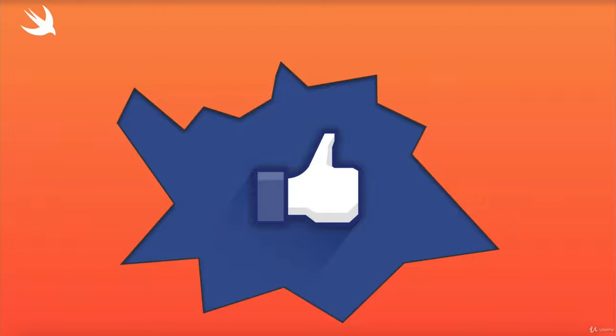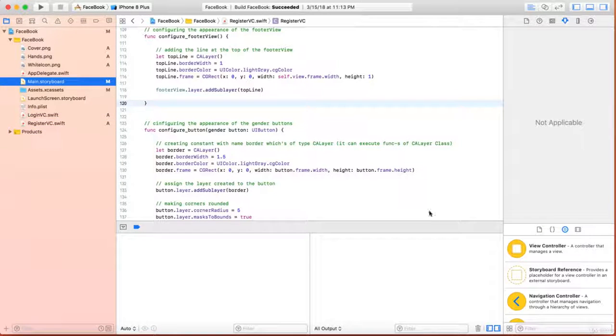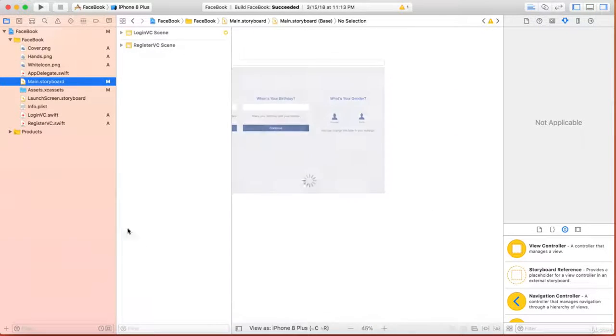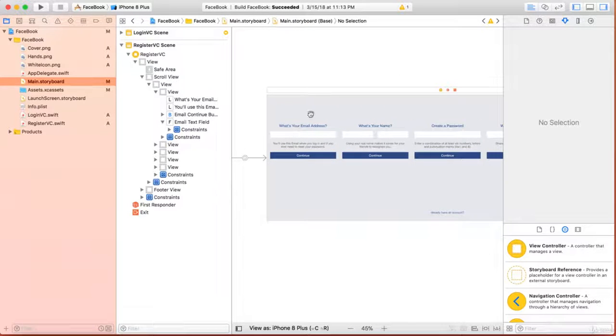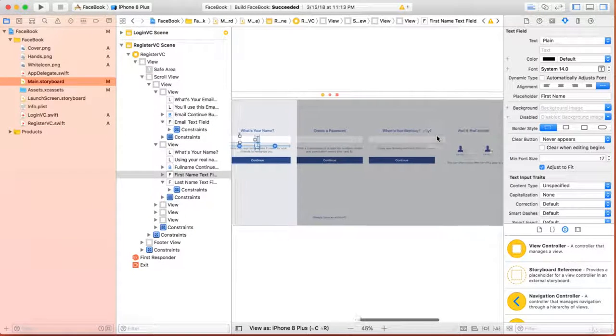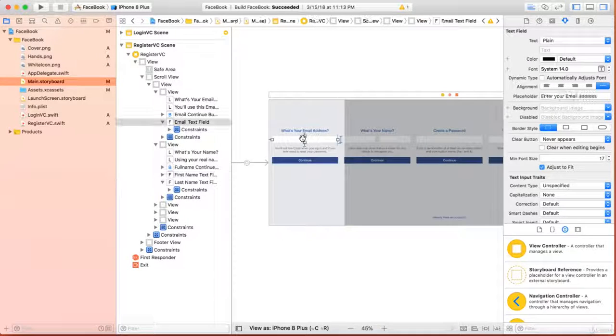So we will keep going with our register page. What I would like to do now, for example, when the user is about to register his account on Facebook on our app, we don't want to allow the user to enter some invalid email or some invalid name or, let's say, some invalid information.